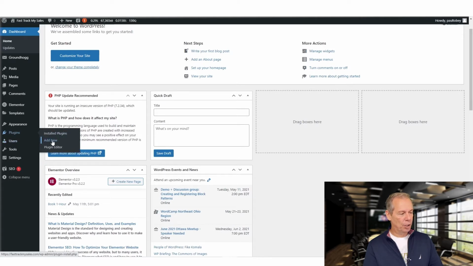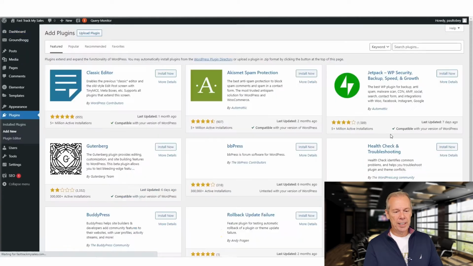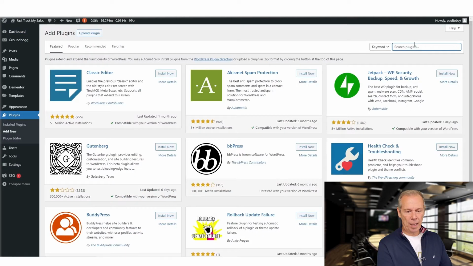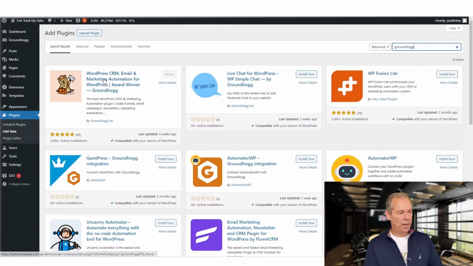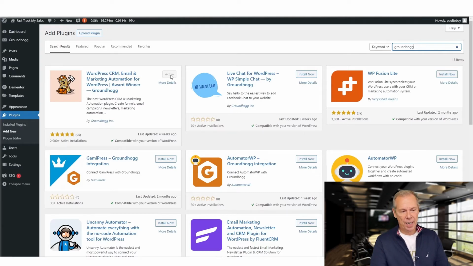We're going to go down to Plugins, Add New, and you're going to need the free Groundhogg plugin. And there it is, WordPress CRM Email and Marketing Automation. It's currently active because I already have it installed, but all you need to do is click Install Now and go through that quick installation process. If you've never installed a WordPress plugin before, it's pretty simple.